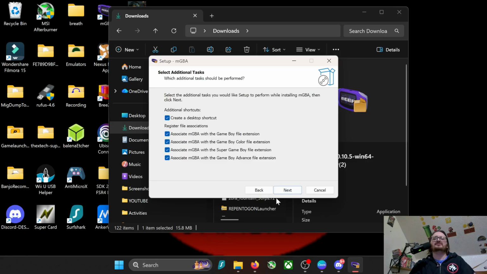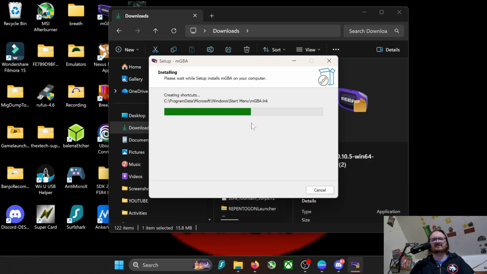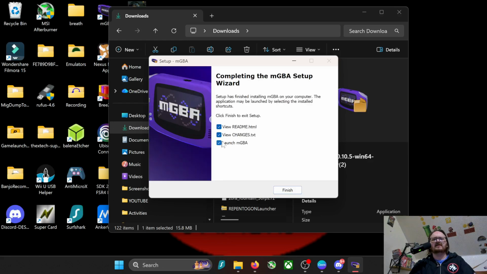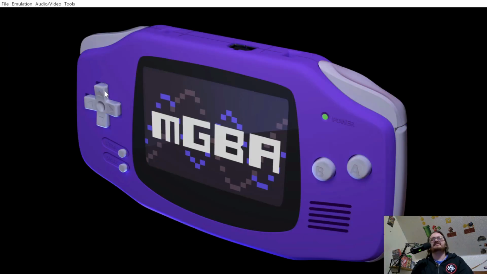Navigating to this part, just go ahead and leave everything clicked. Hit install after that. I usually unclick these two because it's less annoying that way. You don't really need to read these. Hit launch. Okay, so obviously this is the emulator.